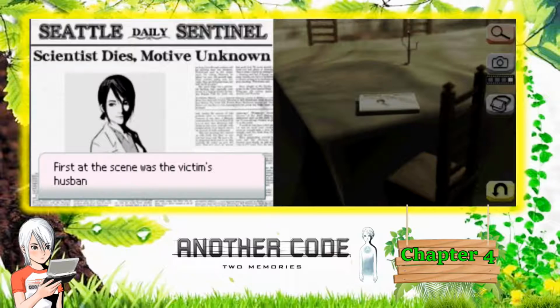First on the scene was the victim's husband, Dr. Richard Robbins, 30. He has subsequently been brought in for questioning by the authorities as the chief suspect, based on all the evidence currently available.